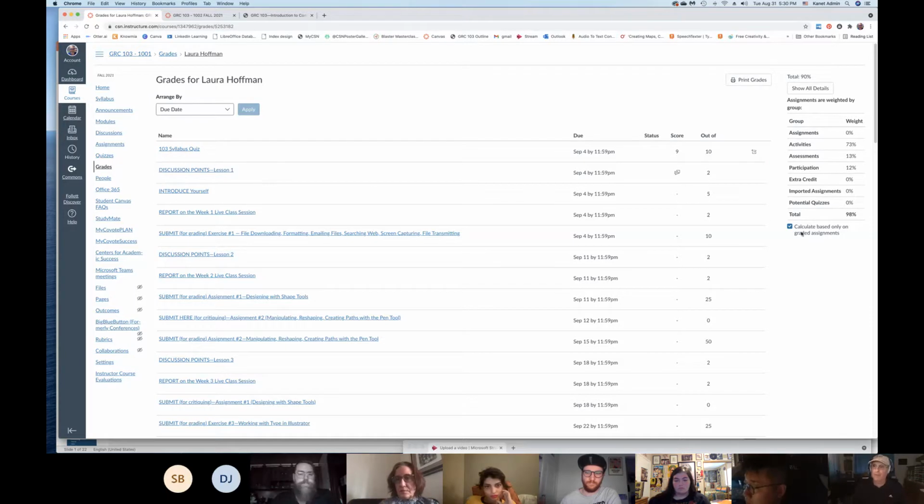But here it says this 90% is based on only the assignments that have been graded, the assignments that she's had a score for. Now notice right here, she submitted something. I just haven't graded it. So it doesn't count toward this. But if I check this off, she's got 0.67%.